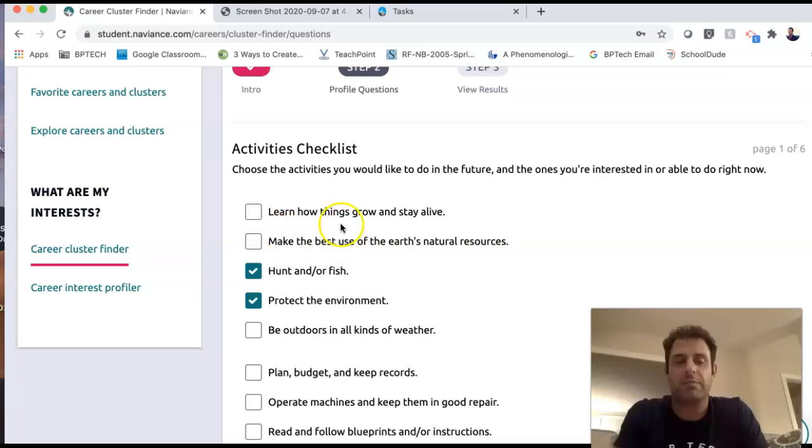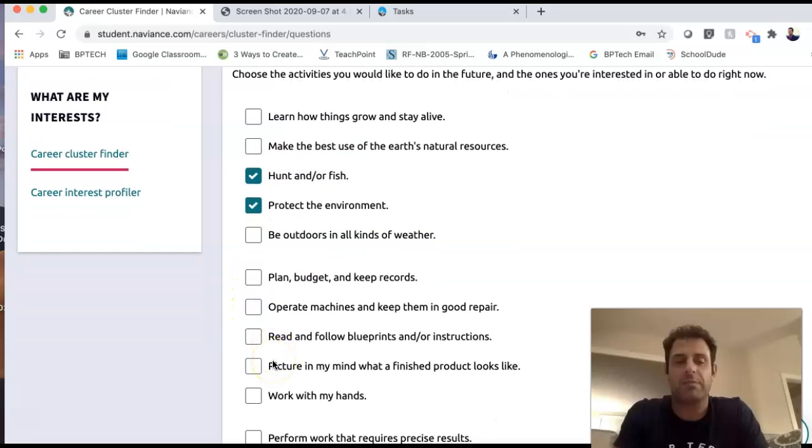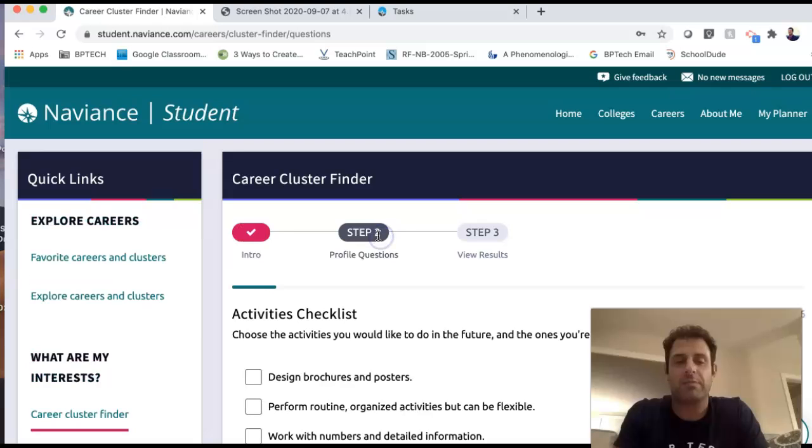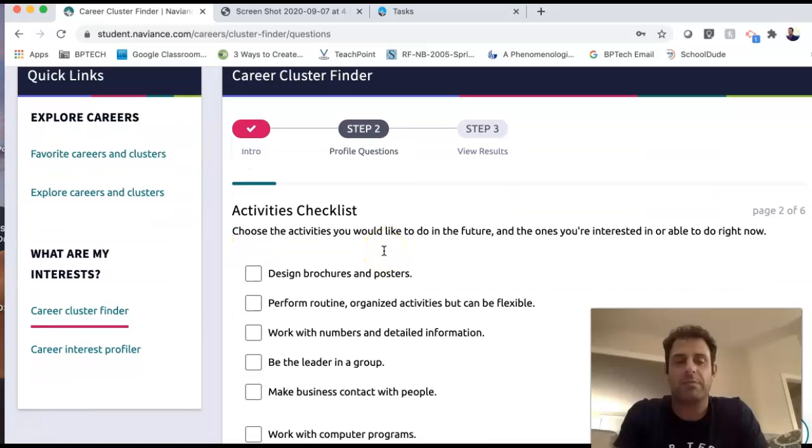So as you see here, maybe I'm interested in hunting or fishing. Okay, check all that apply. You can check more than one, as many as you want, or as little as one. When you're done, you just keep on going to the next section. You're going to see I'm still trying to complete the intro and the steps. And when you're done, it will eventually look a little bit like this.